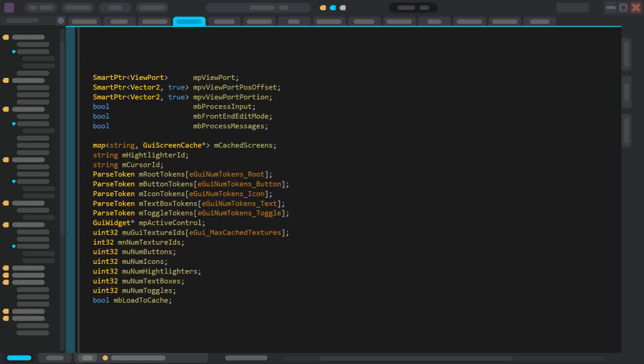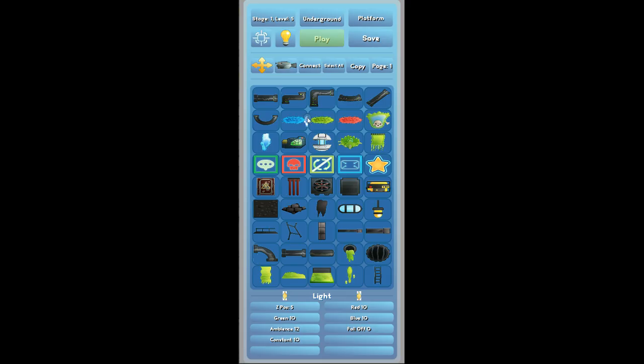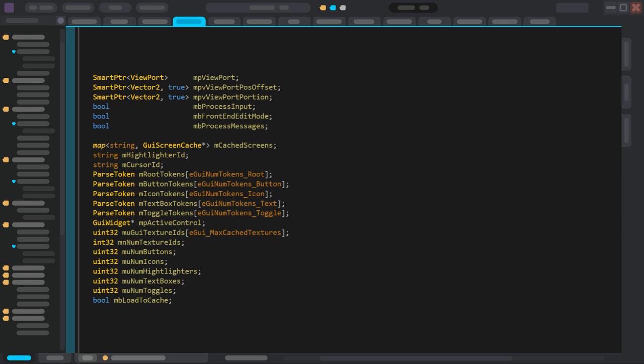Highlighter ID is used to specify the name of the visible GUI highlighter. It is possible for there to be multiple highlighters defined in a GUI screen configuration due to differing sizes of GUI elements. My level editor GUI screen is an example of this. The cursor ID string is used to identify the cursor icon. The string is just cursor with a capital C.